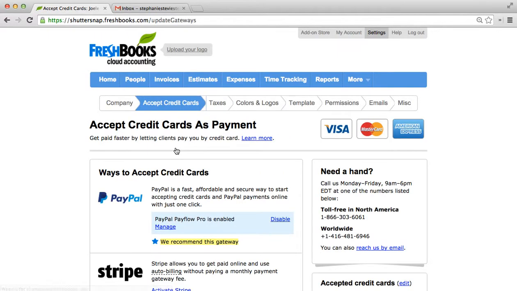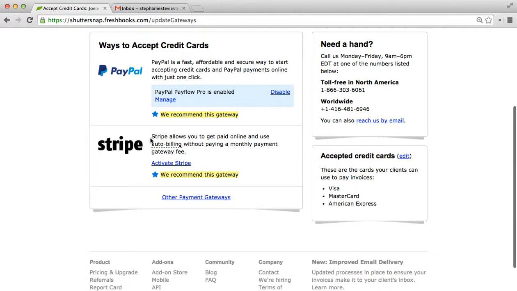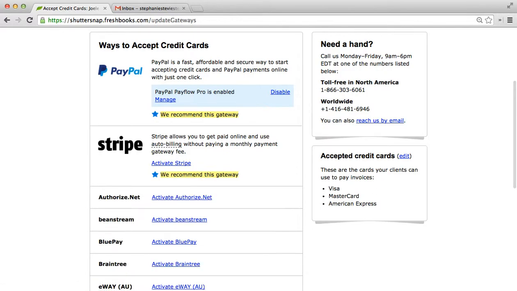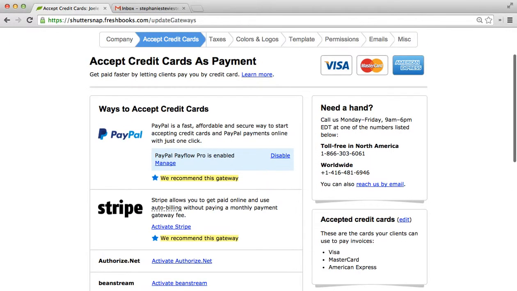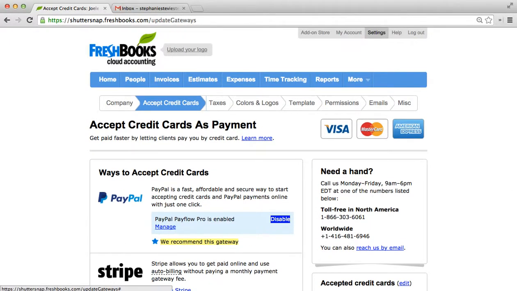Next up is the Accept Credit Cards tab. FreshBooks conducted some research that indicated that clients that used a payment gateway got paid 11 days faster. So it may be worth checking to see if we have any of the gateways that you currently work with. This way, when your client receives the invoice, all they have to do is enter in the card information and the invoice will be marked as paid. I'll demonstrate this a little later on in the webinar.